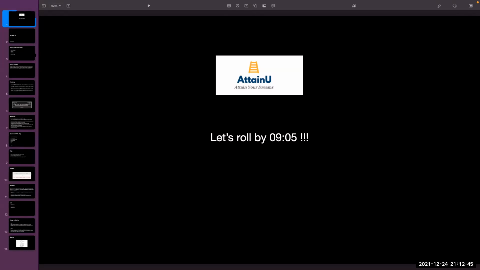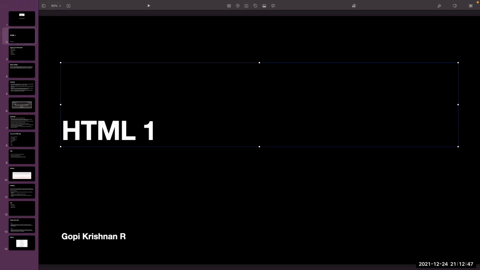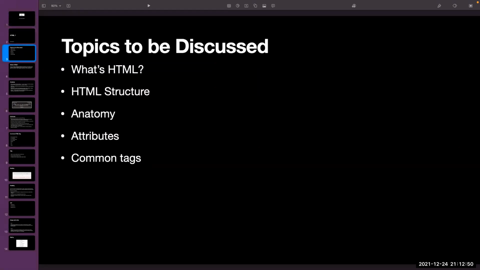So let's start with HTML 1. This will be our very first class, and today we are going to discuss very few topics. I want you to get hands-on experience with HTML. I'm not sure how many of you have coded HTML before, so today's session will be kind of short. I will give you more time to code it on your computer, take a screenshot and send it to me so that I can review whether people are able to do it or not.